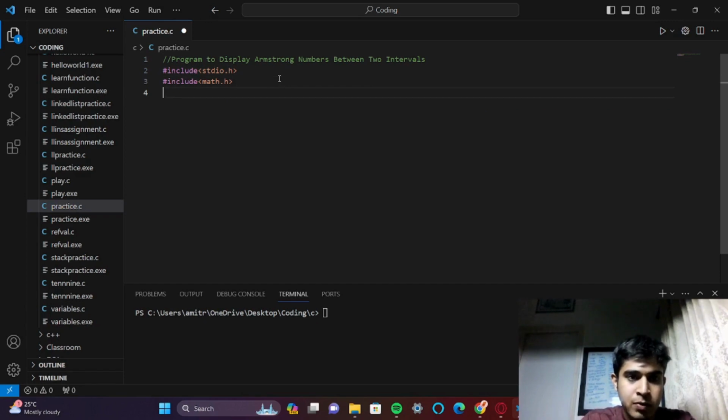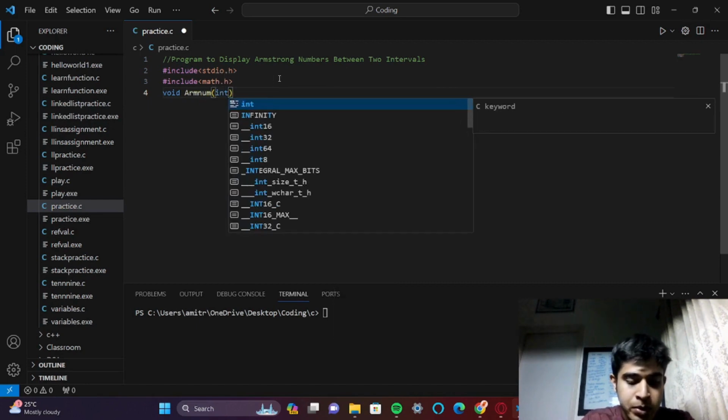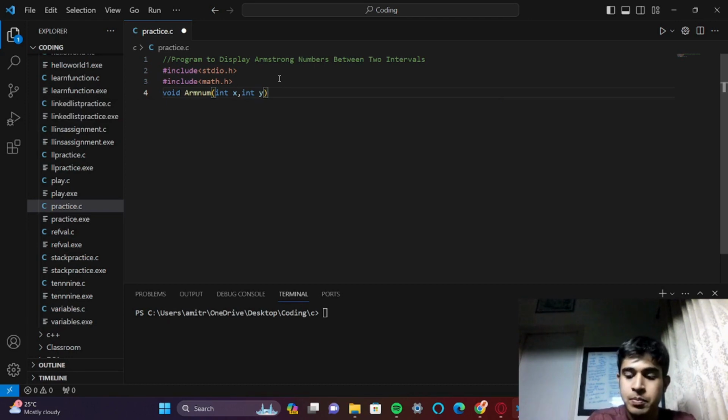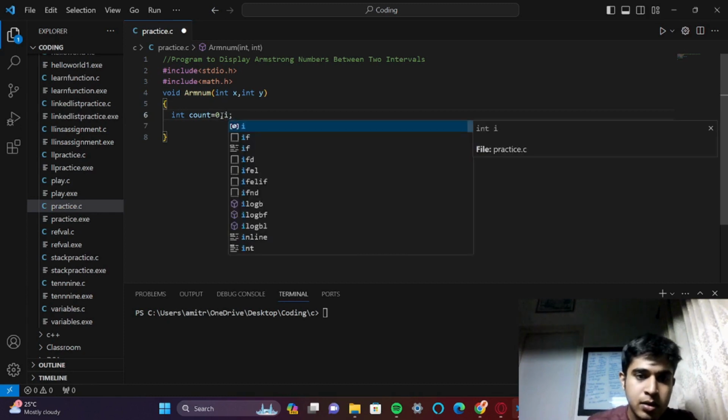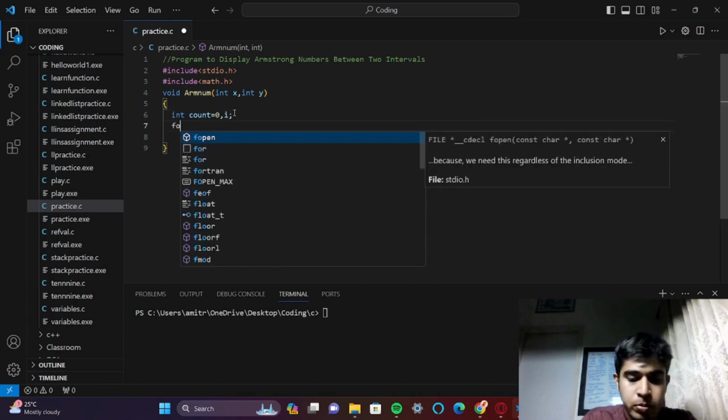Here I'll write my function: void arm_num, and my receiving parameters will be int x and int y. So I will say int count equal to 0, and let's say I declare i here. So now I can write a for loop.